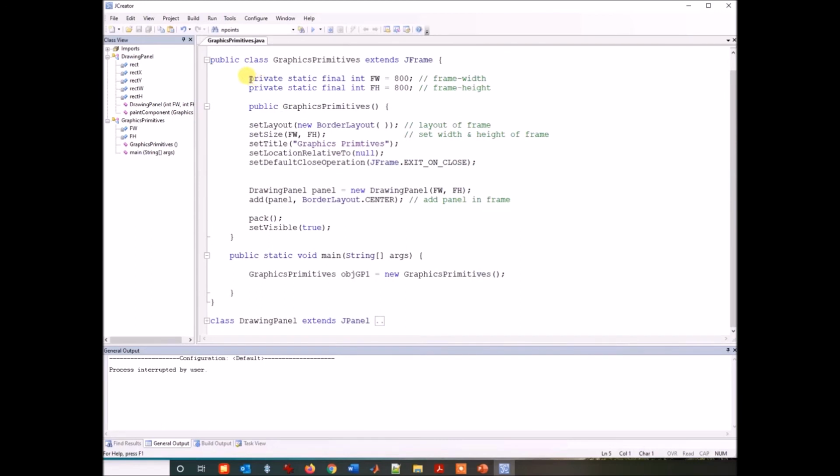So we are defining two static variables of type integer, frame width and frame height. When I executed the program, you saw the complete frame, and inside that frame there was only a single panel. So the height and the width of the frame are the same. Then we have the constructor for this class, graphic primitive. You know that for the constructor we don't have a return type. The access modifier is public, and the name of the class and the name of the constructor are always the same. Right now our constructor does not have any parameter.